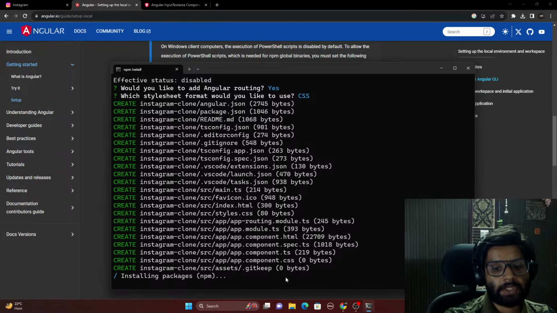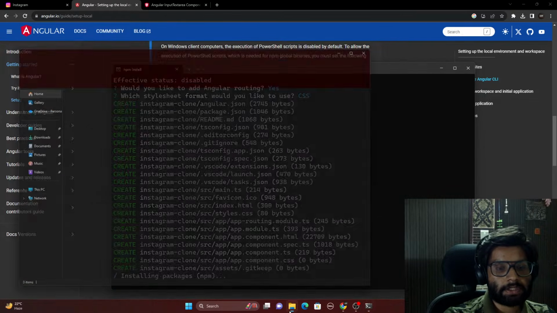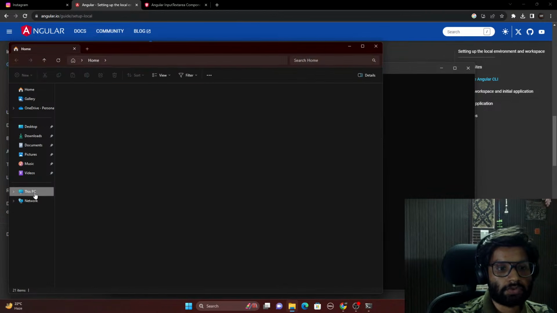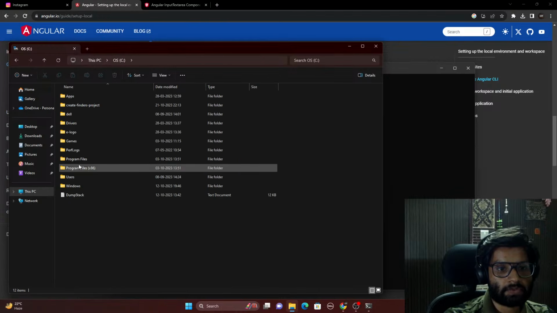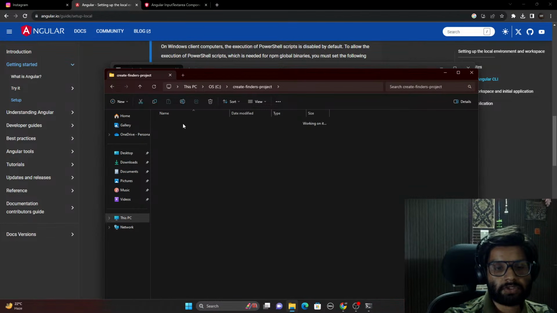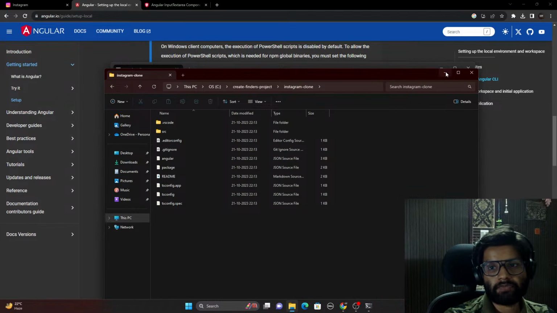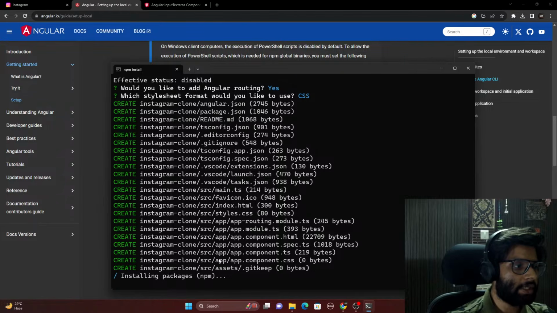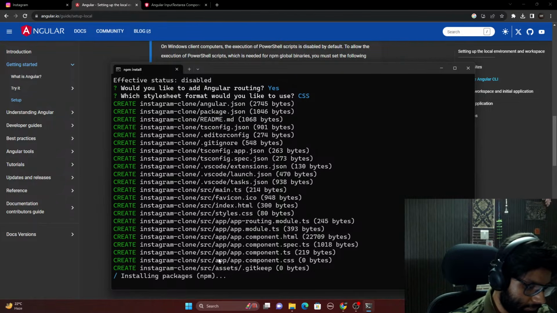Now this will create the entire project, and we'll soon see where we can see the entire project build up. So in My Files, you can go to This PC, go to the OS drive, and go to Create Finders. Here, let me just zoom in a bit. Here you can see we have Instagram clone and these files are getting generated. Let this thing be done.